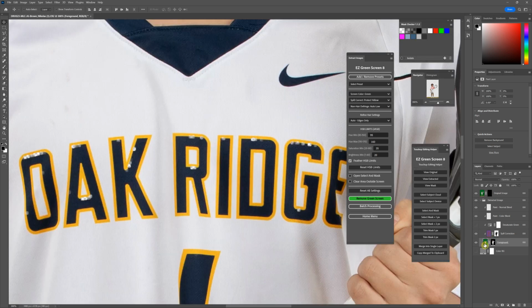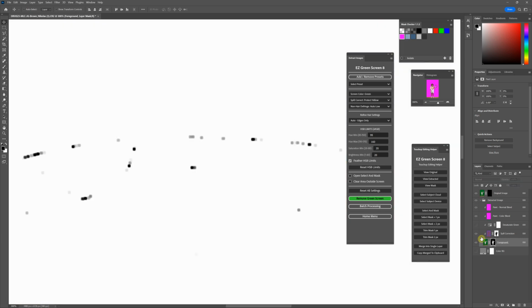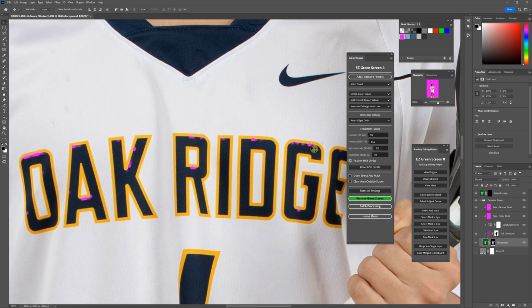And then what can happen is you can actually see that. For example, here, if we put a magenta background on, you can see that background showing through. So that will not happen on the defringe auto settings, but it can happen on the contract settings.